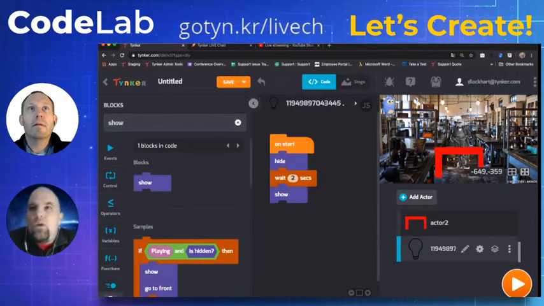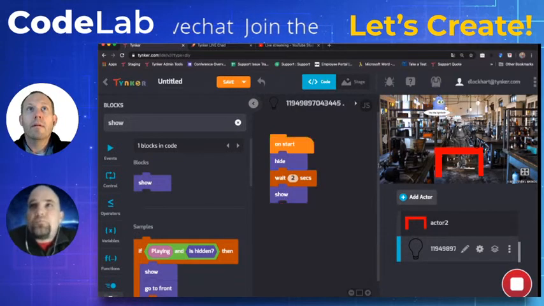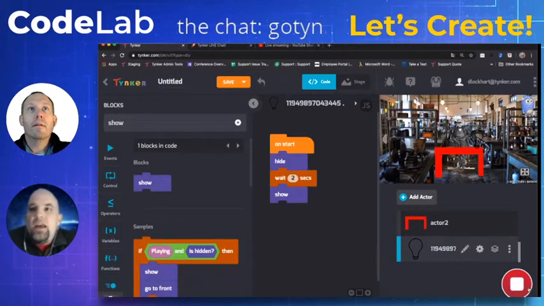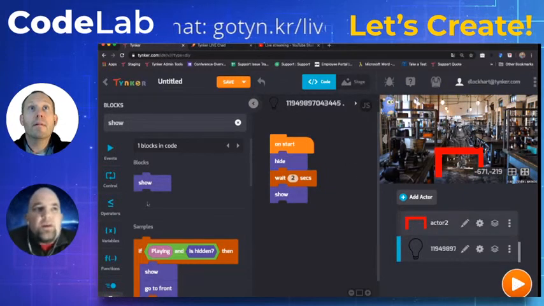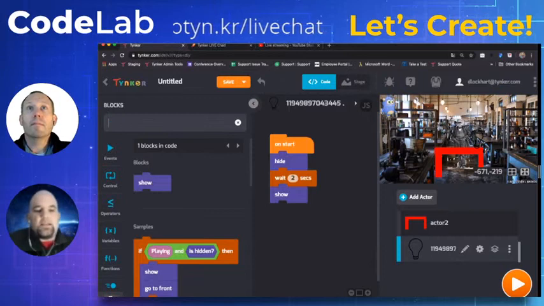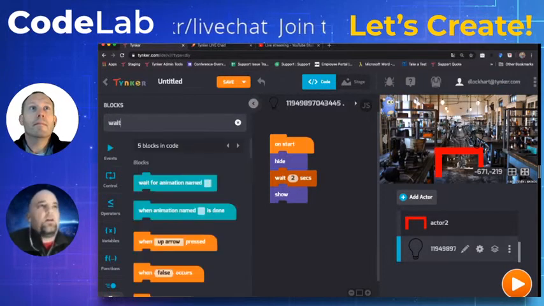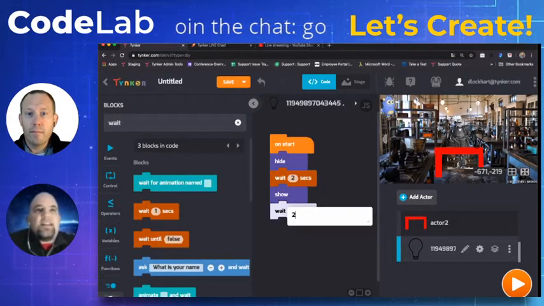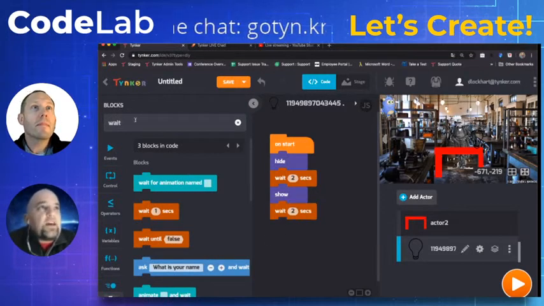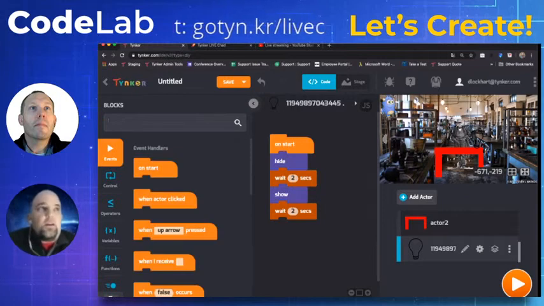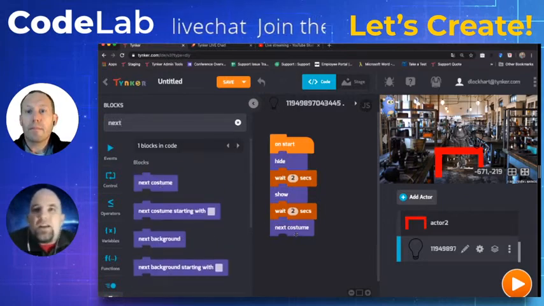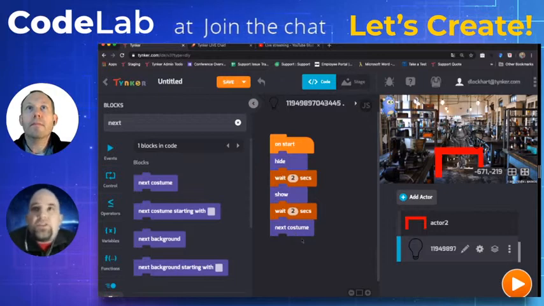And so now what should happen, if the timing is right, let's press play, is that on the second thing he says, the light bulb pops up. And then I'm going to have it do another wait 2 seconds, because I'm going to have it turn on when he says his last thing. And then I'm going to come in here and have next costume. So that's going to change it to that costume that we created at the start, where it's going to go and light up the light bulb.